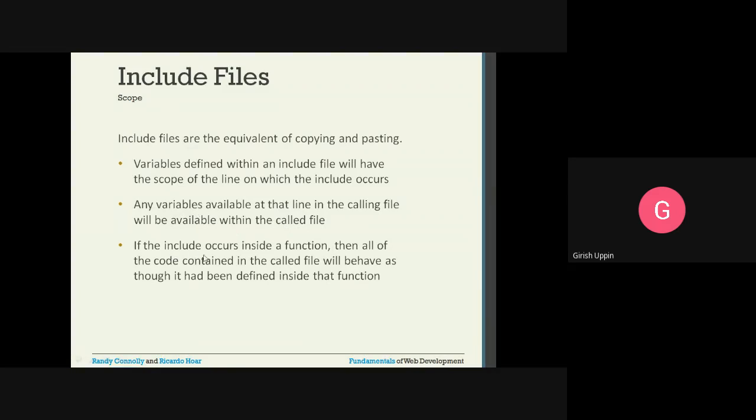If the include occurs inside a function, then all of the code contained in the called file will behave as though it has been defined inside that function. So if we are including the file inside a function, then the scope of the called variables will be the scope of the function itself.